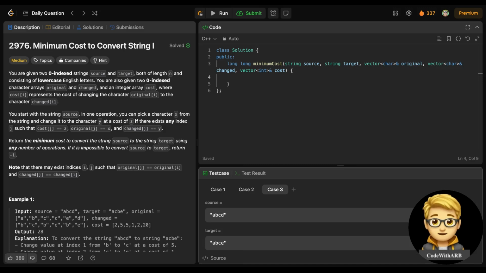Hello everyone, we will solve today's LeetCode problem. The question is Minimum Cost to Convert String 1. This is a LeetCode medium one. Let's see what the question is asking.